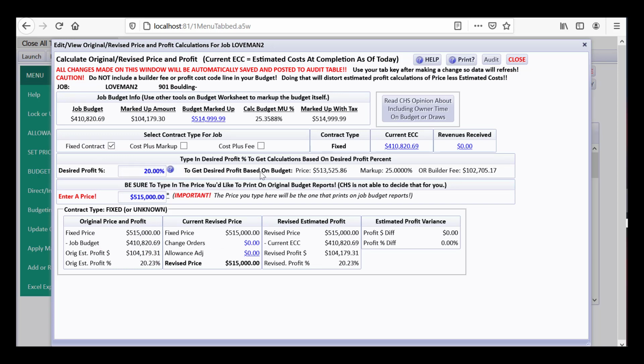So to get the desired profit percent based on this budget amount, CHS is suggesting a price based on what you type in here, and a markup percent and a builder fee, and we'll see that here in a minute with the other two types of jobs. So this builder has decided, well, okay, I'm just going to give it a price of $515,000. So put that in. The fixed price minus the job budget is this profit, and so this estimated profit percent is a little bit higher than the 20 because we put the price at a little bit higher.